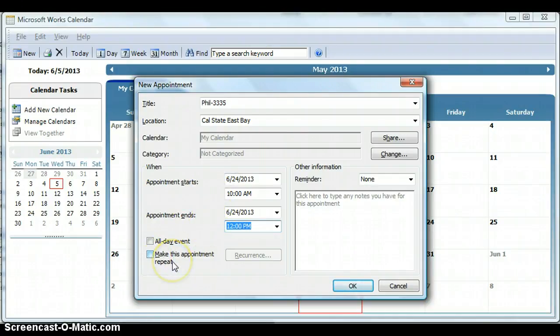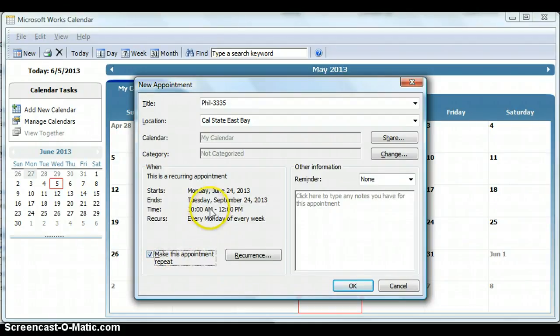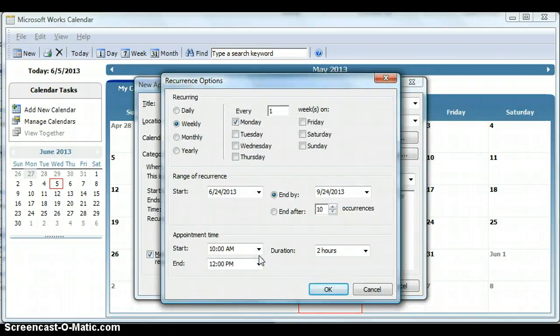This is going to be a repeat appointment since this is a Tuesday-Thursday class. So if you check mark the check to make the appointment repeat, you will have to then choose this recurrence box, which you can choose specific days that it happens in. This will be for a weekly class. Class will be Tuesdays and Thursdays. So we'll uncheck the Monday box and choose Tuesday and Thursday.